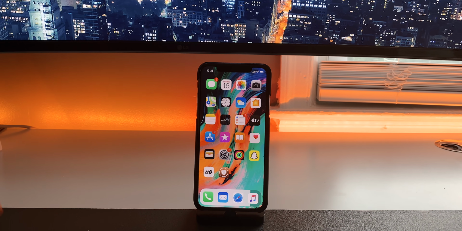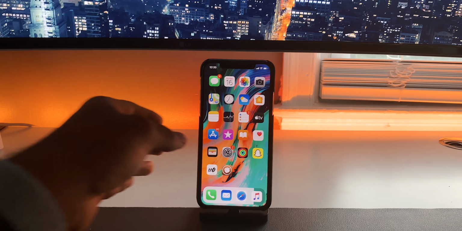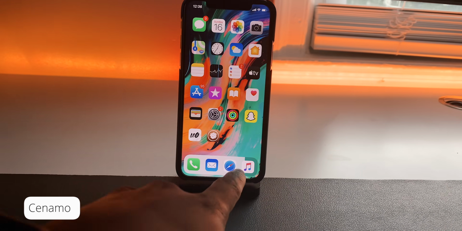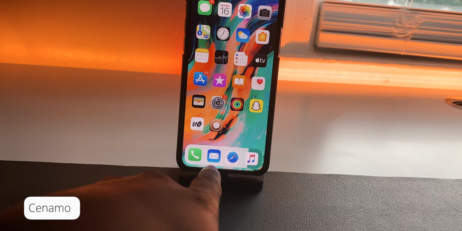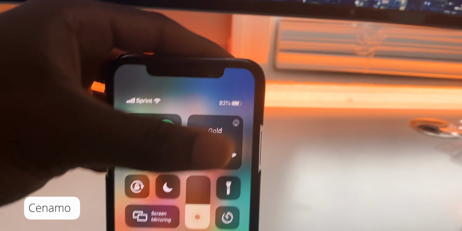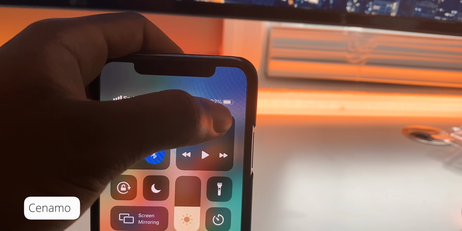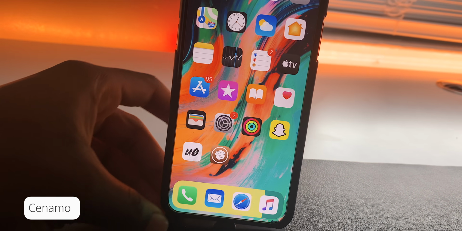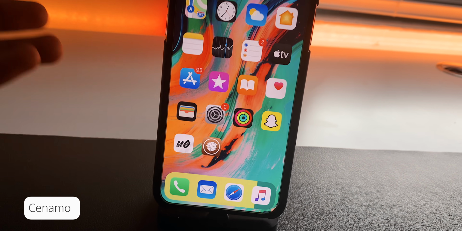Now, surprisingly, I forgot to mention this tweak in the video. This one here is called Cenamo. What this tweak does, it just turns your dock into the battery status. So this is my battery life right now currently. So it matches the same battery life on the top. As you guys can see, that battery icon is basically on the dock now. If I enable low power mode, it's going to turn yellow. If it's charging, it's going to turn green.